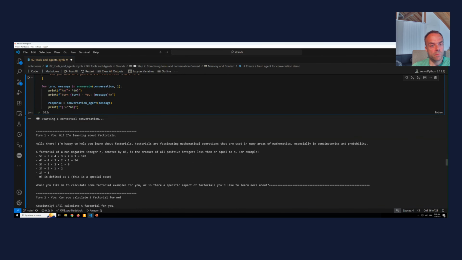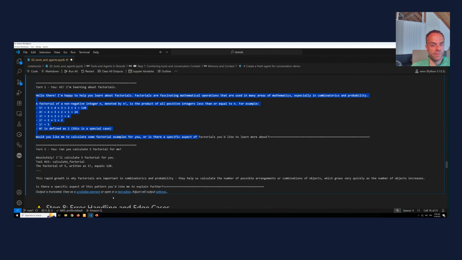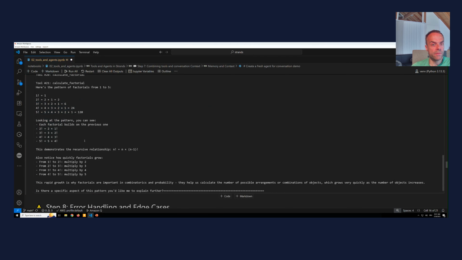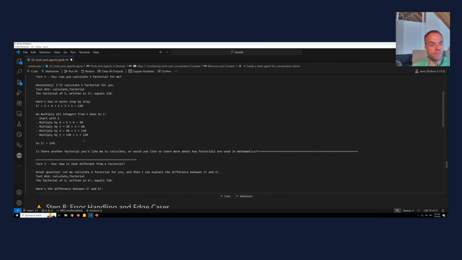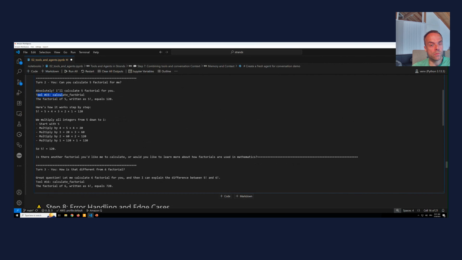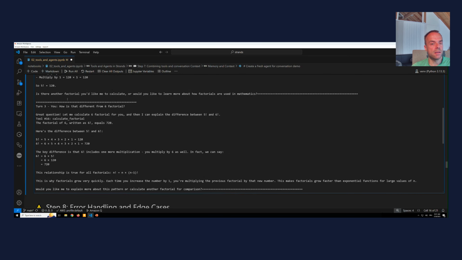Hey, I'm learning about factorials and so on. And the first answer is basically explaining what factorials are. Now, calculate 5 factorial is the same as we did above, and you can see that it's using the factorial tool for doing this. Factorial 5, written as 5!, equals 120. It gives you the calculation and so on. So this is basically the same thing.